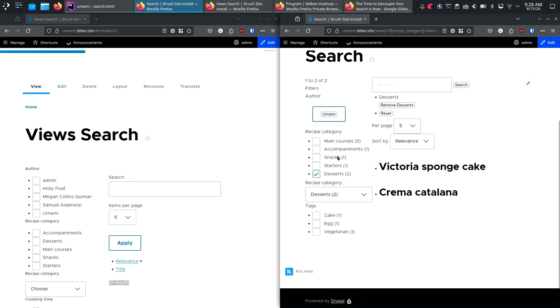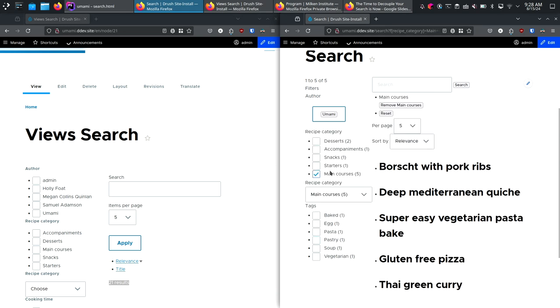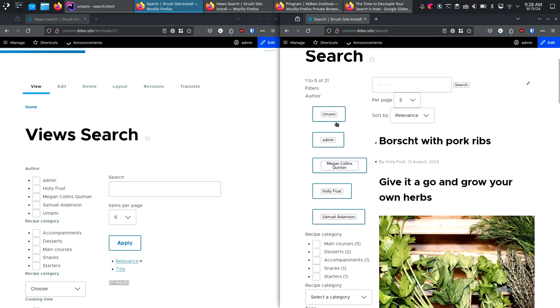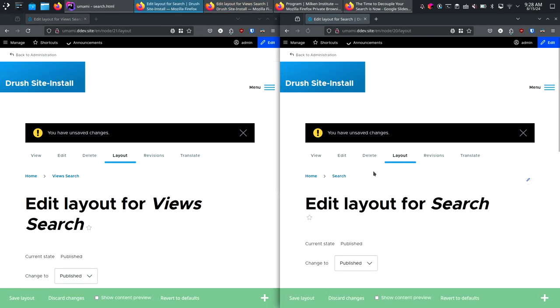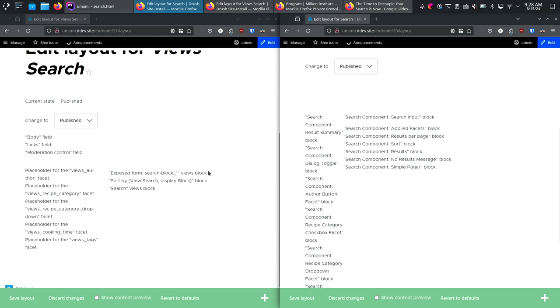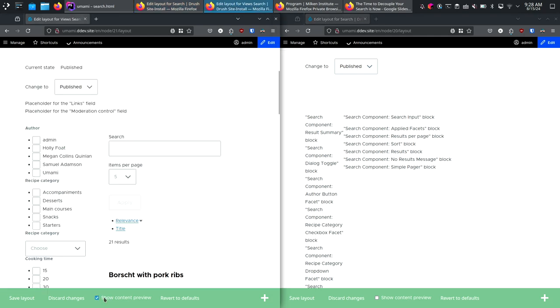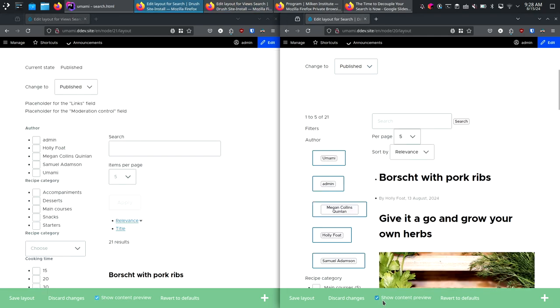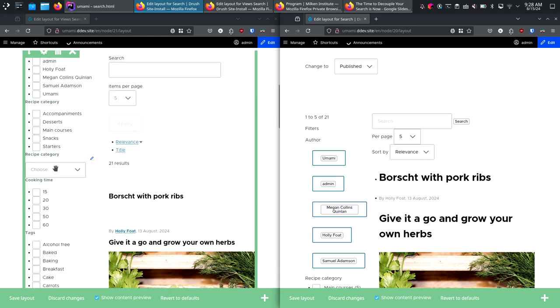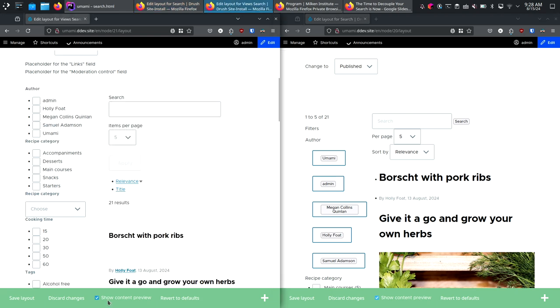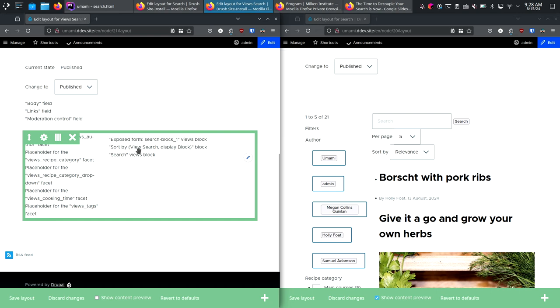When we're doing stuff with Search Web Components, we're not getting that full page refresh, and just the stuff that is updating is moving around. When we go into layout here, we can see the difference in the number of items available. On the left, most of our facets are their own block. And if we disable the content preview, we only have three blocks on the right: the exposed form block, the sort by block, and the search results block.